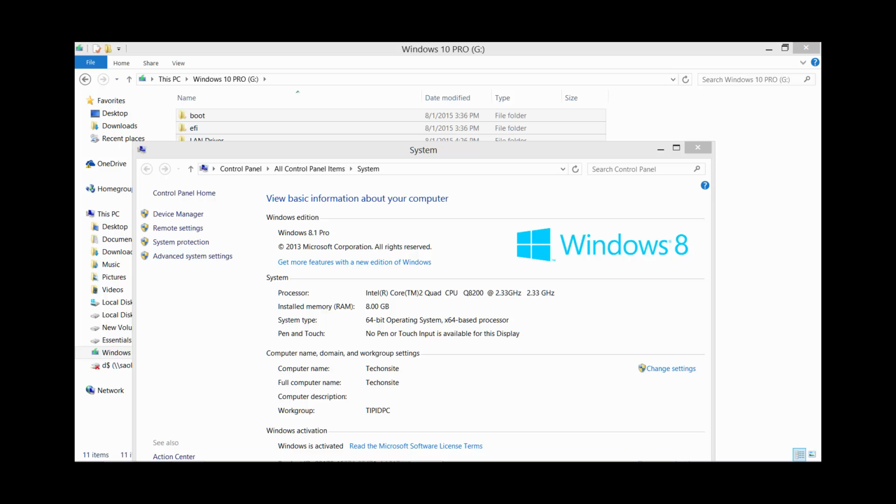This is a quick walkthrough on how I upgrade my current PC. It's a Windows 8 operating system to Windows 10. So let's get right into it.